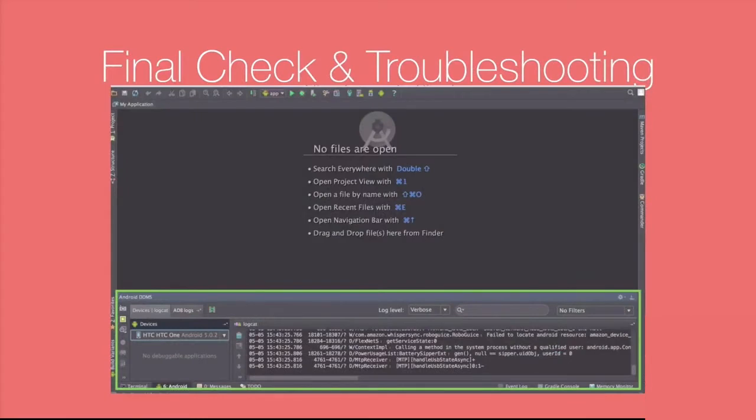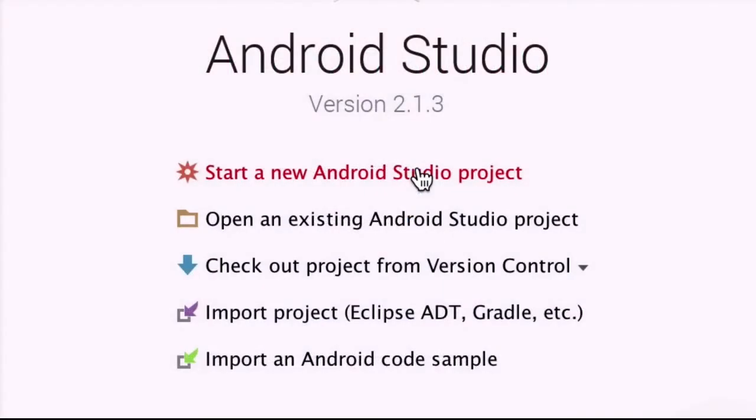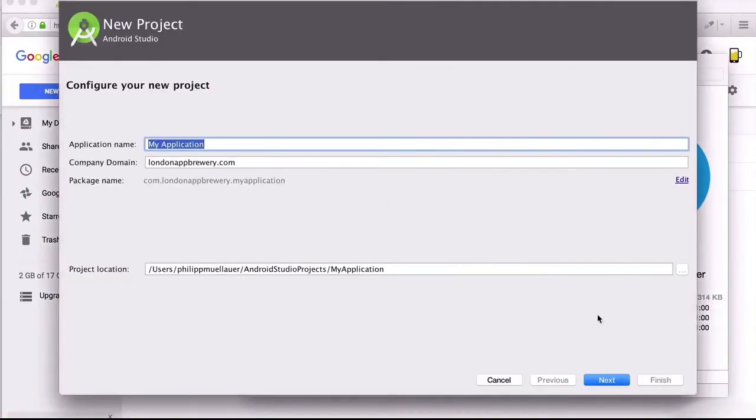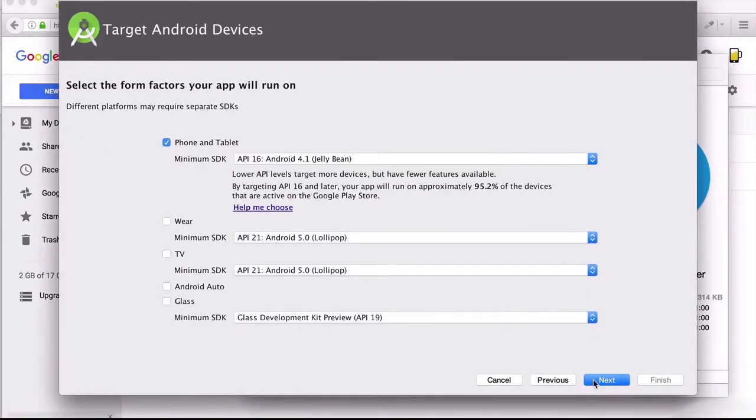The way we're going to check that everything's working is we're going to open up Android Studio, start a new project, and plug in our phone to make sure it's being recognized. That way we can check that everything's working and we're all set up and good to go. So start a new project in Android Studio and go through the wizard.